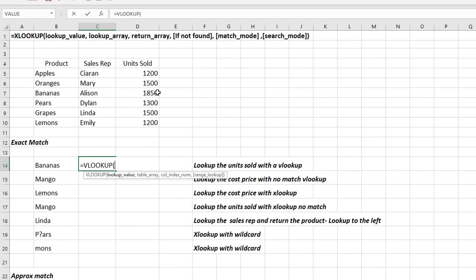So let's start with our VLOOKUP, and our VLOOKUP looks for our lookup value, which we have here in cell B14. It is bananas. Then it looks for a table array. Now a table array is not something that is looked for in the new XLOOKUP function. The table array takes the entire table that you're looking things up in. Now I'm going to press F4 to lock those values in. Then it's looking for the column index number. So this is the column within the table that you want to return your lookup from.